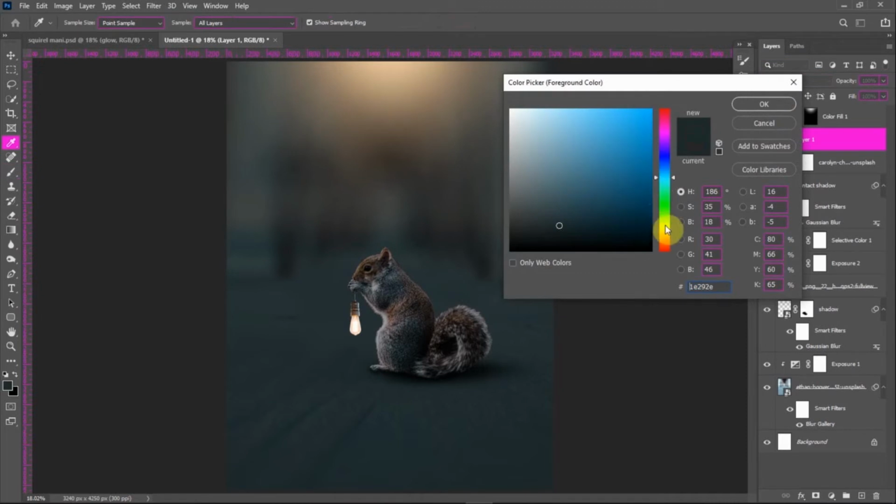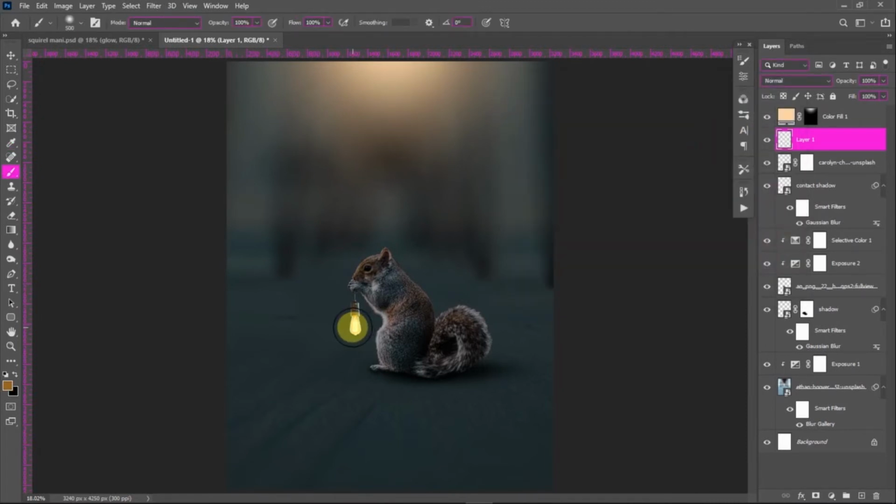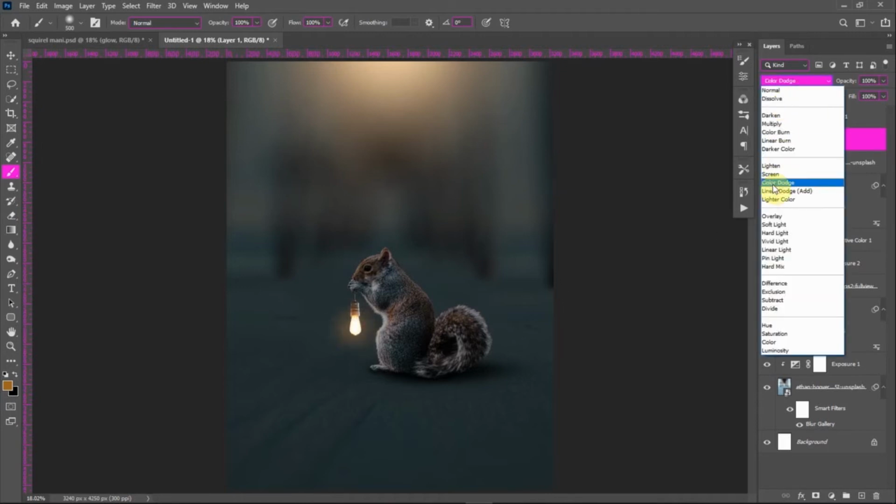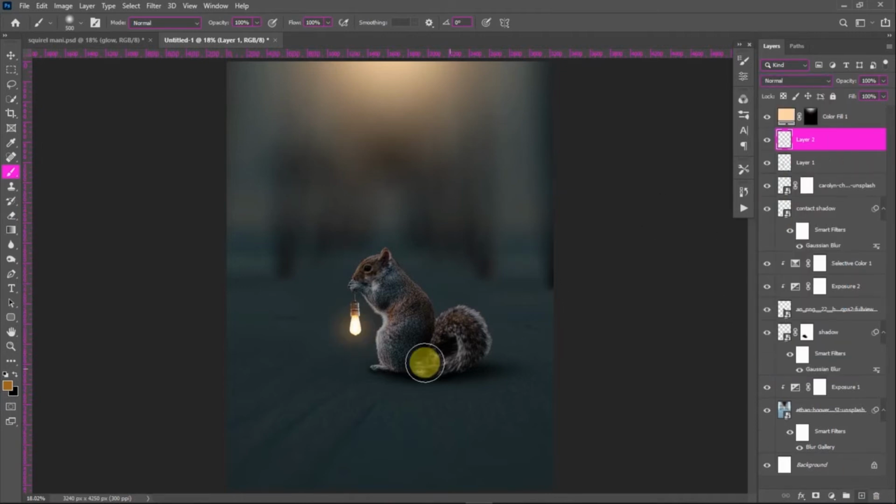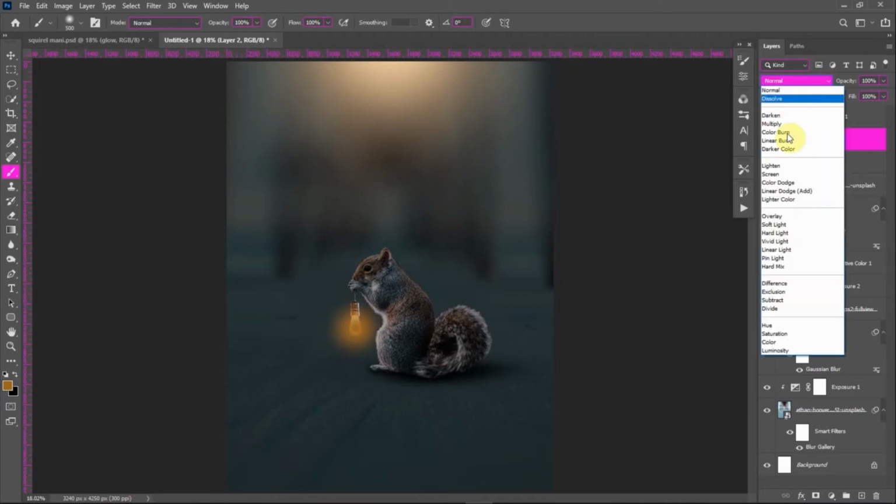So after this, I'm adding some glow to the light because it's also a light source, so it must also glow. So this is how I add the glow. So yeah, it's kind of glowing.